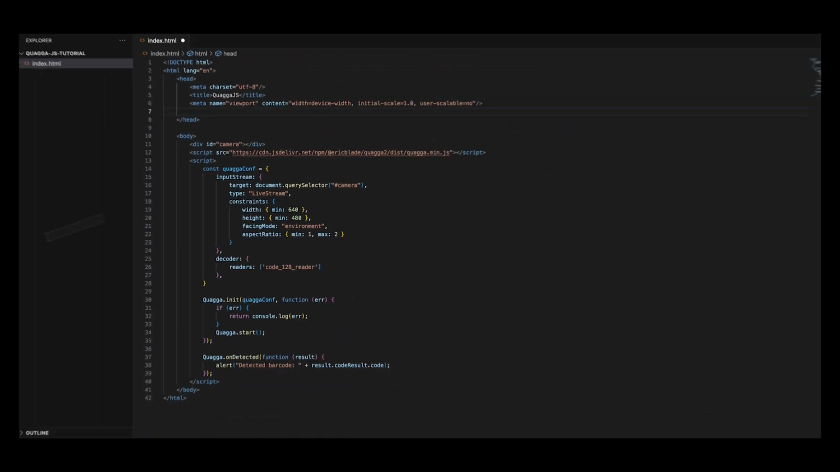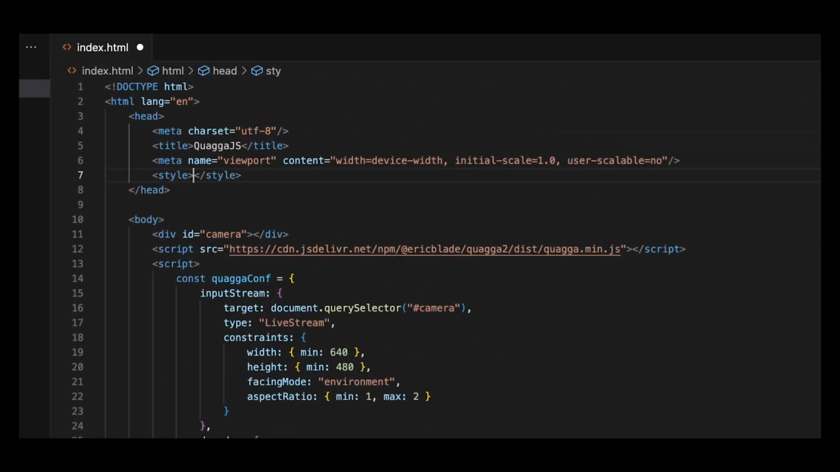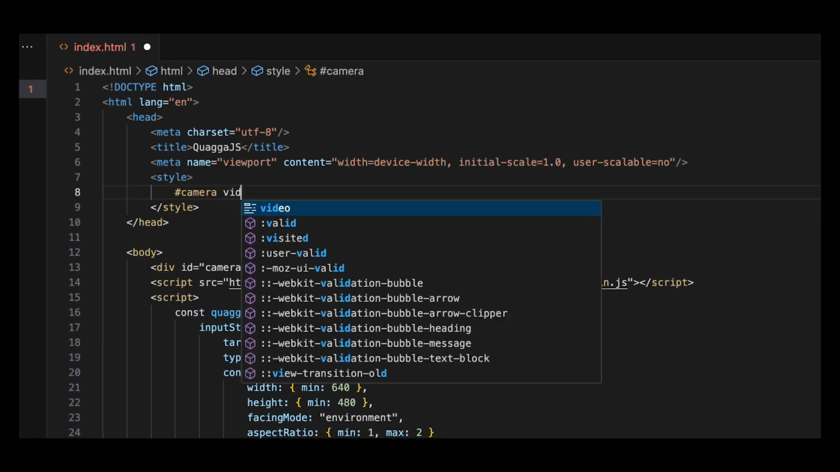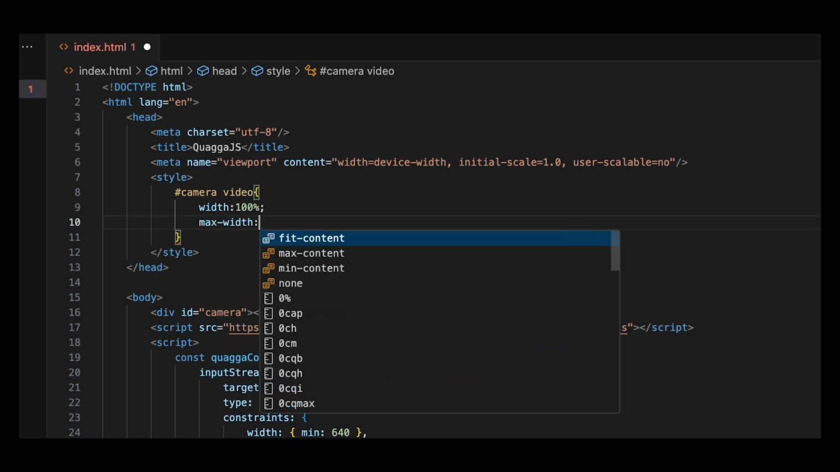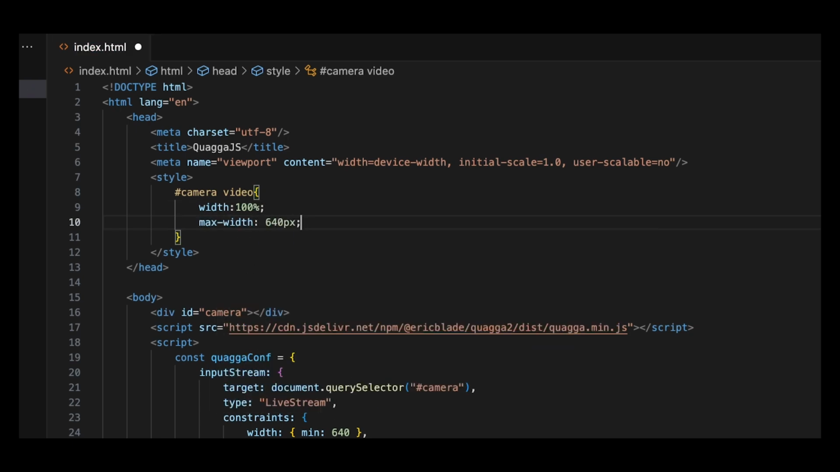Let's make it look good. We'll add some basic CSS to ensure the video feed fits nicely on the screen. We'll set the width to 100% with a maximum of 640 pixels to match our camera constraints.